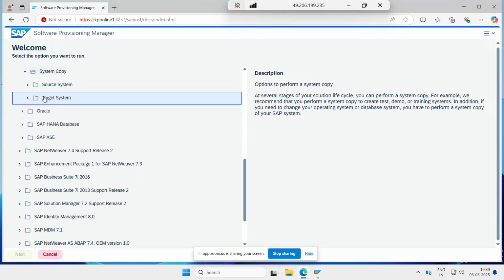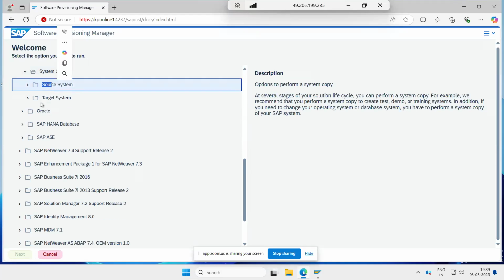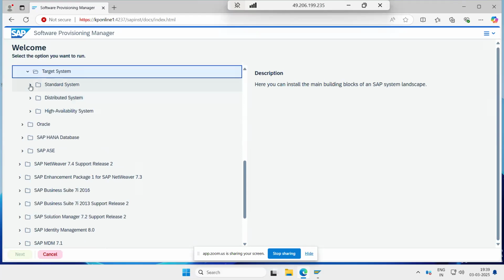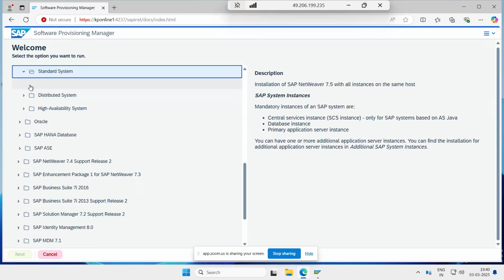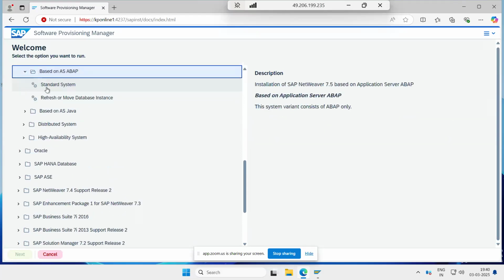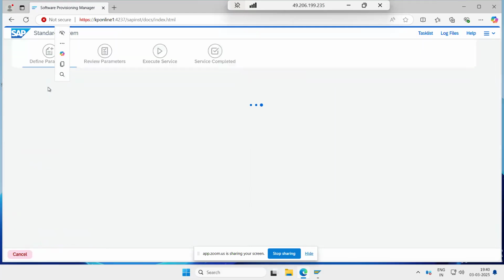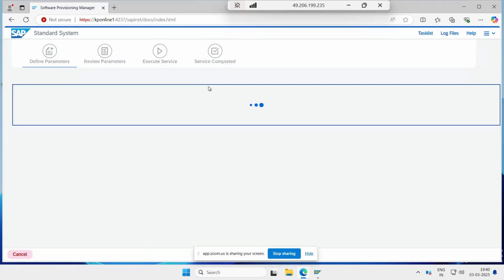Why? Because you are now executing on the target system. Source system, you exported. Now you are importing that export on the target system, right? So the target system should be the same as per installation. You will give the same things here: same host names, same SID, instance number, and passwords. Same thing as what you do during the installation time. Same way you need to select all the things here in the SWPM screen as well.